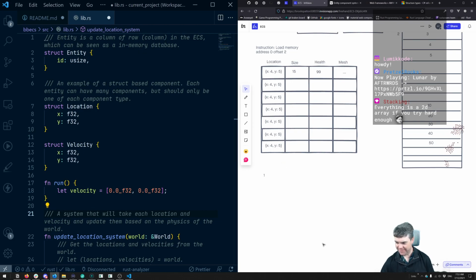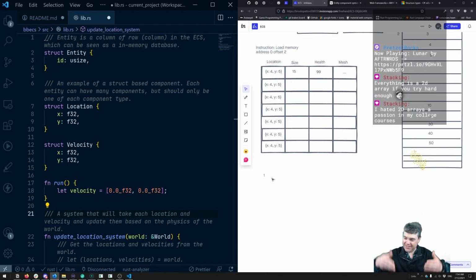Everything is a 2D array if you try hard enough. I guess that is true, right? If we go deep enough into it and we get there. You hated 2D arrays with a passion in your college course days. Welcome back.